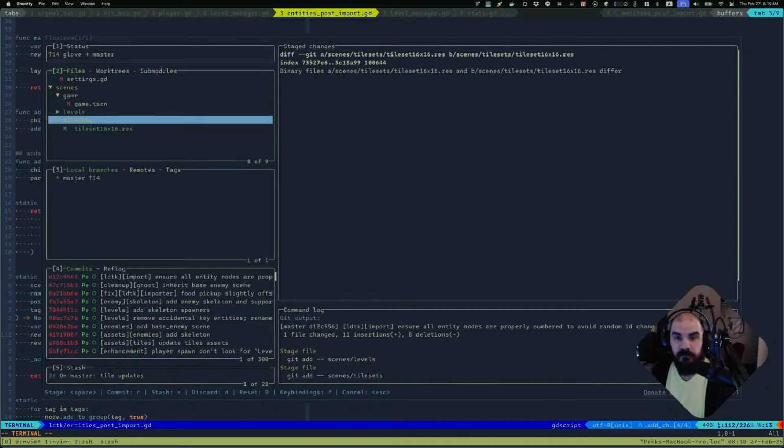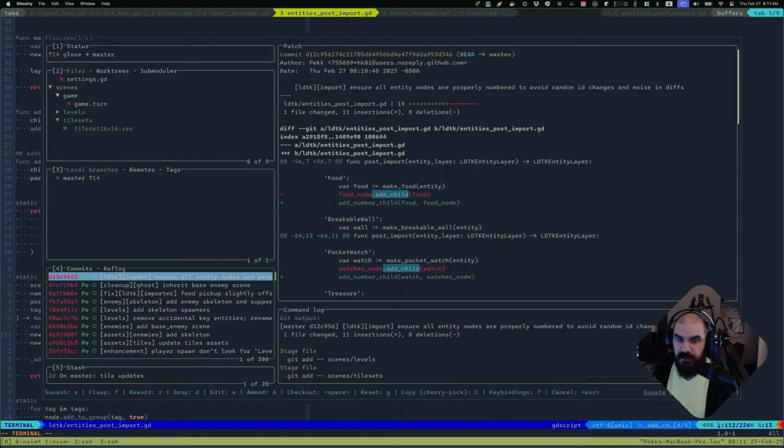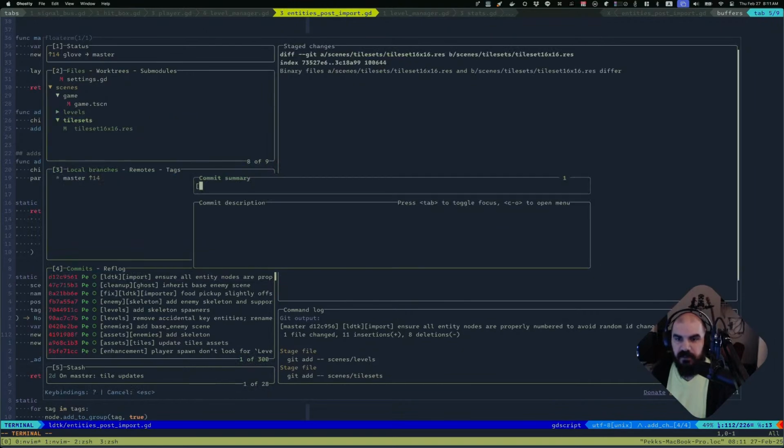And then what I'm going to do, actually, I'm not going to commit the actual changes yet. I'm doing them separately. So this one's just the code change. And then the next one will be the noise change, right? Which I could commit now. Actually, yes, I am going to commit it now. And I'll show you what I'm going to do here. So we're going to commit this and we're going to say levels re-import with numbered entity nodes.